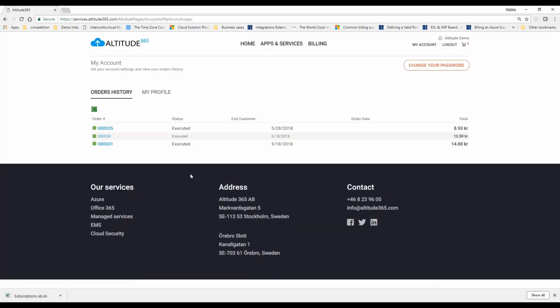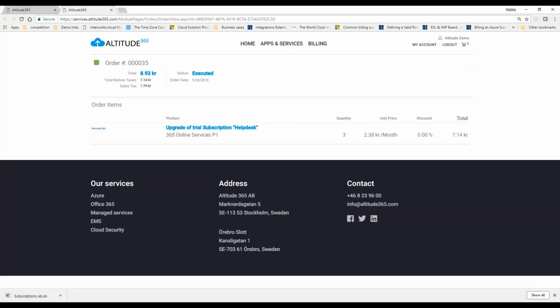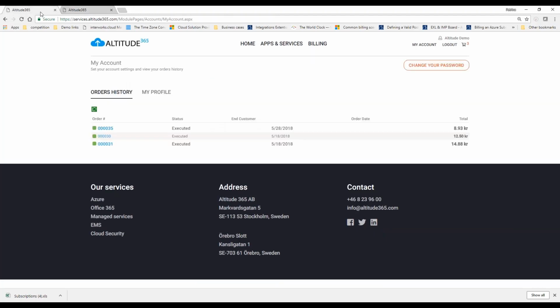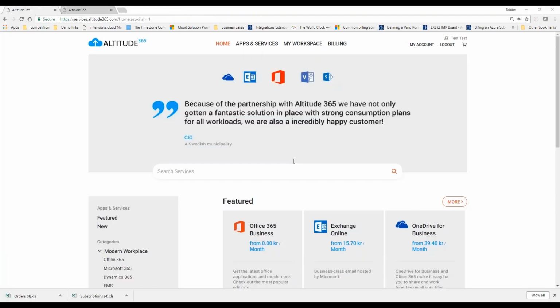Also, in the Orders History tab, you can check your orders that you have submitted in the Altitude 365 Marketplace. Within the order, you will find all the related info regarding the status of the orders, the quantity of licenses, the unit price, any discount that has been applied to you by your CSP. And you can even export your orders in Excel if you would like to work on these files offline.